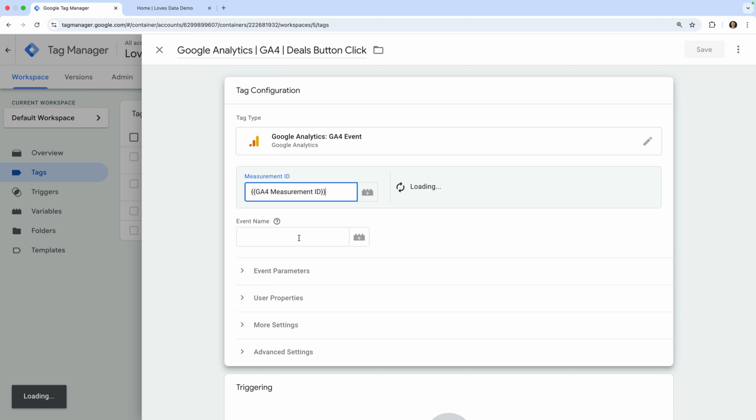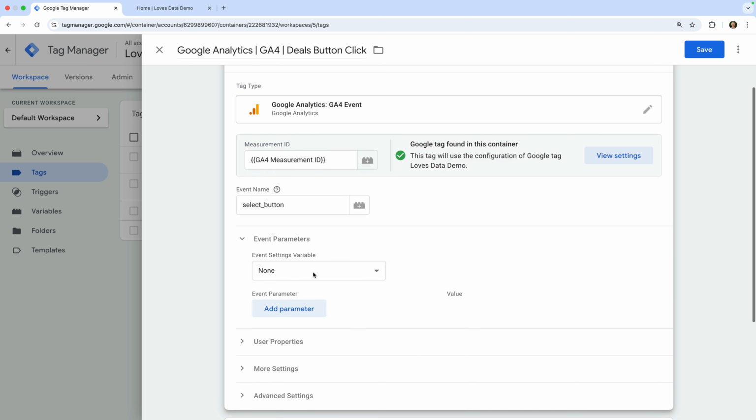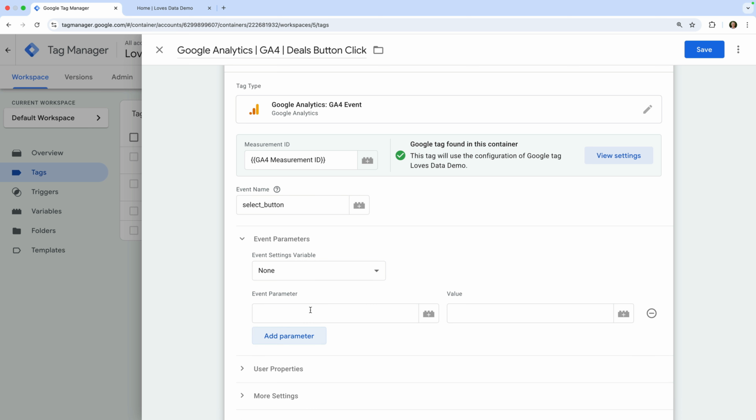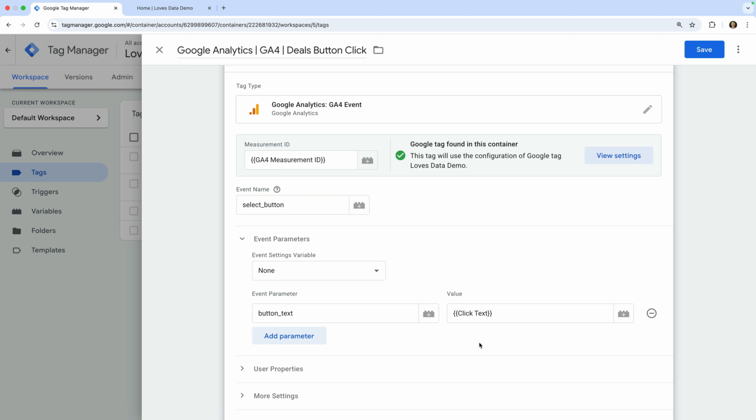For the event name, I'm going to enter select_button, but you can name the event anything you like. Now you can add additional parameters to the event if you want to track extra details. Let's select Event Parameters, and let's add a parameter. Let's enter button_text as the name of the parameter, and let's select the Click Text variable as the value. This will automatically capture the button text so we can report on this in Google Analytics.